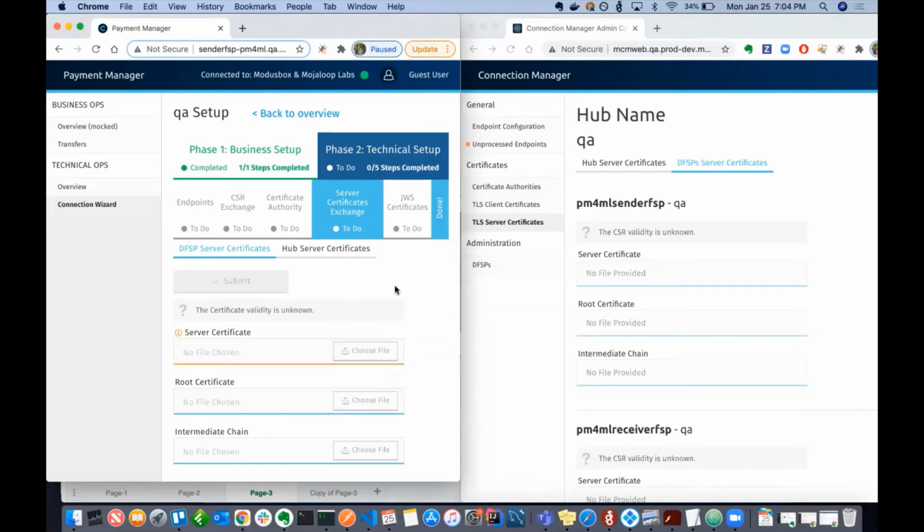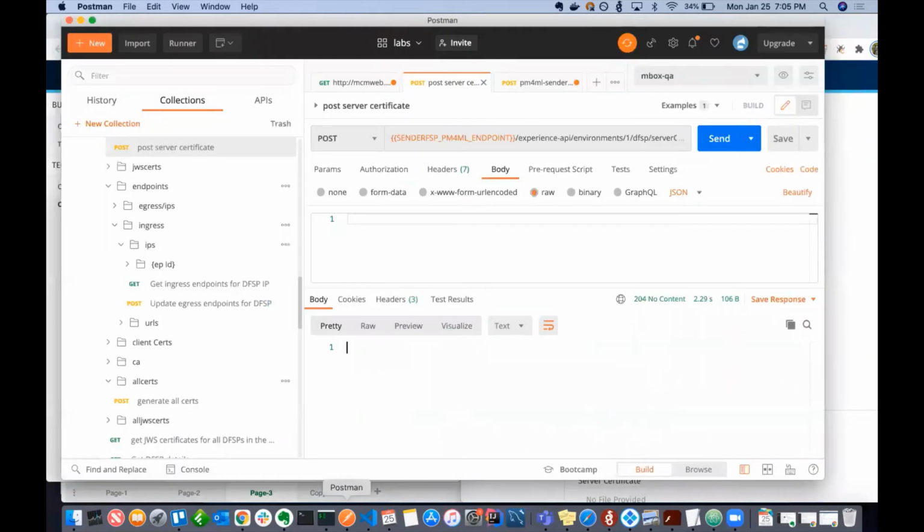But to automate this, I do not want to manually upload any files. As you can see, there is no feature existing to automatically generate from the UI side, but there is a backend API that we can call that automatically generates all these certificates. I'm going to click that send button. What I expect is that once I click send, the certificate should be generated by Payment Manager and uploaded into the Connection Manager. Click that button.